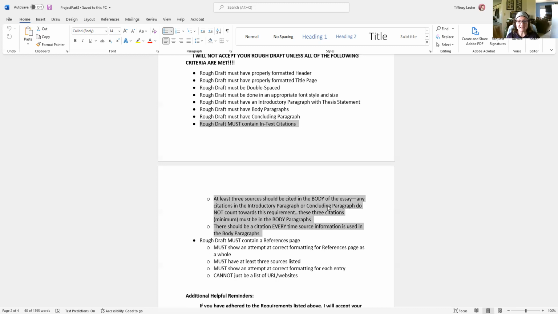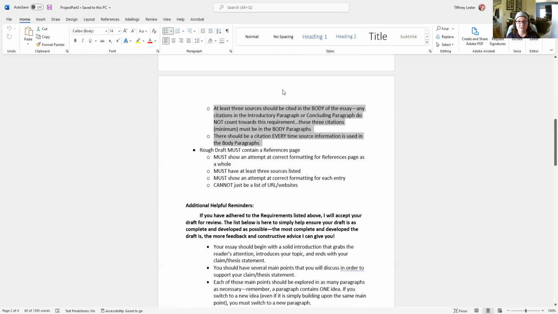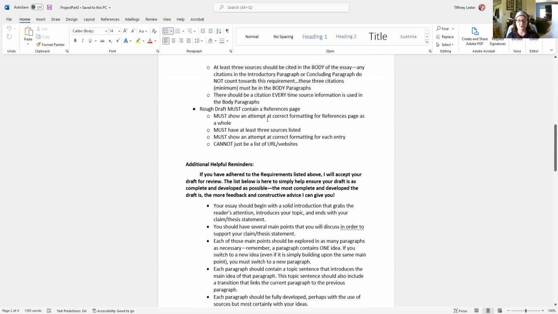Your rough draft must contain a references page. So you must show an attempt at correct formatting for the reference page as a whole, okay? There must be at least 3 sources listed, because you have to use at least 3, right? It must show an attempt at correct formatting for each source's reference entry.